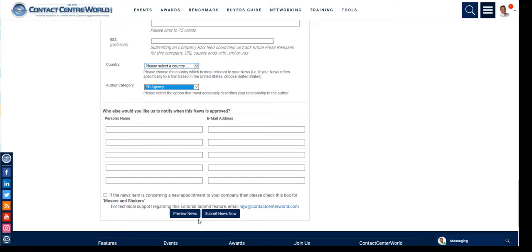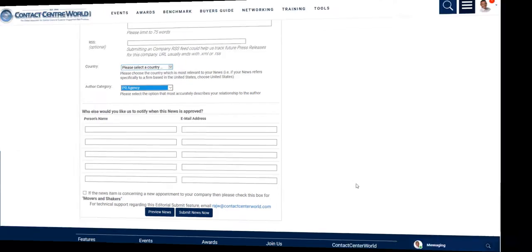There is a preview news button here, which will show you what it looks like on our website. And when you're ready, after you're happy with everything, click submit news. That then gets passed to our editorial team. They will review it. They'll make sure it meets our guidelines. If it does, it will get published.